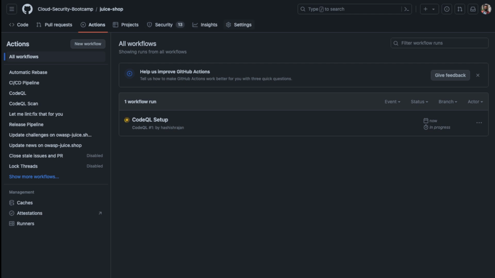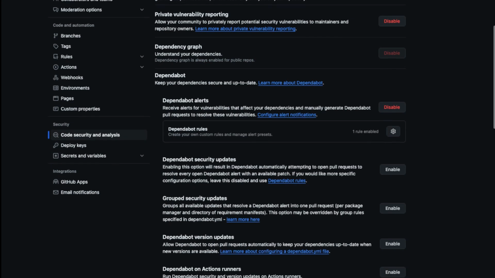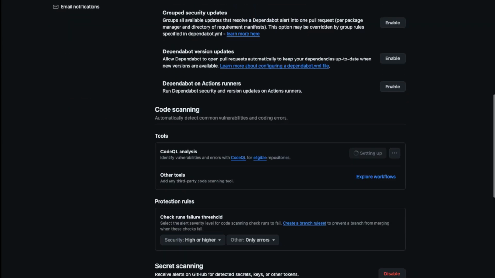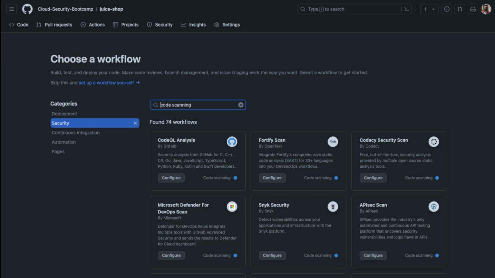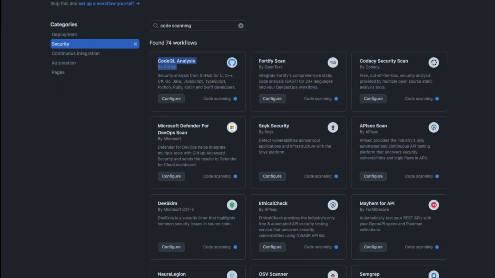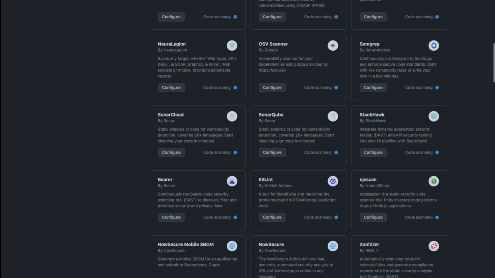Now, if I go into Settings, I come back over here, and if I click on explore workflows, there are 74 code scanning workflows that are available for us to use. The best one, obviously, being the CodeQL analysis from GitHub itself, if you just want to stick to that. But there are a lot of third parties that you can also use for code scanning. There are Microsoft products, non-Microsoft products, a lot of them basically.